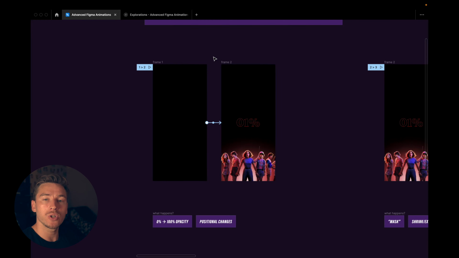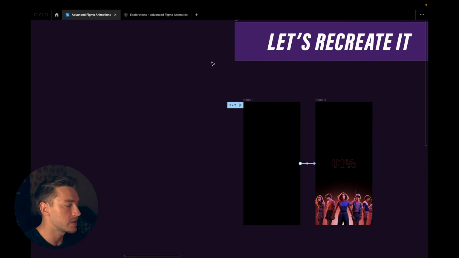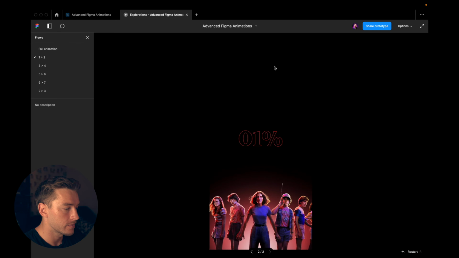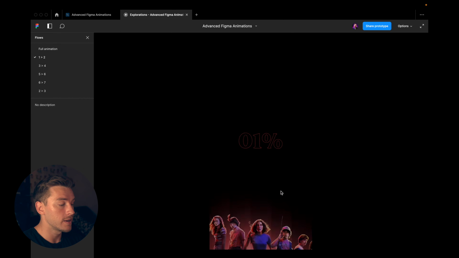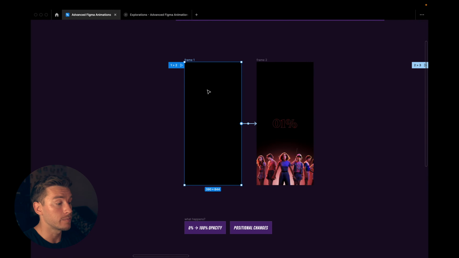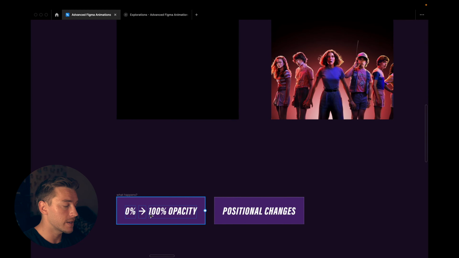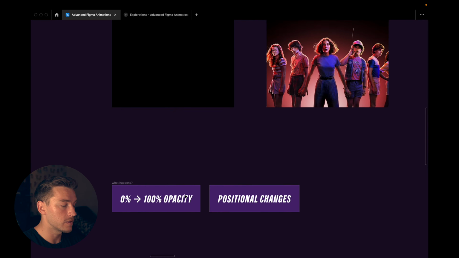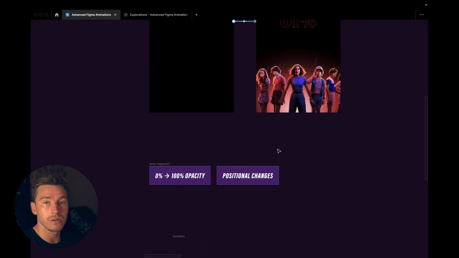Let's take the first 2 frames. Let's play them. And here we can see that we don't have a lot going on. We have some text revealing, we have some images revealing, but they're revealing in a sequence. And we have this little progress bar in the bottom left. That is all that happens in this part of the animation. So we have something going from 0 to 100% opacity, and then some positional changes.